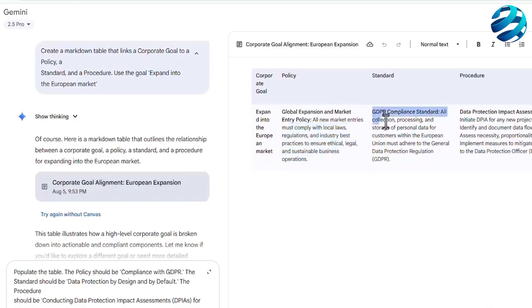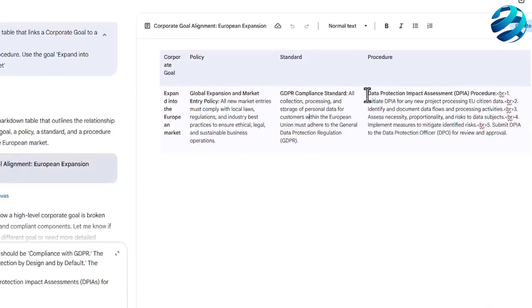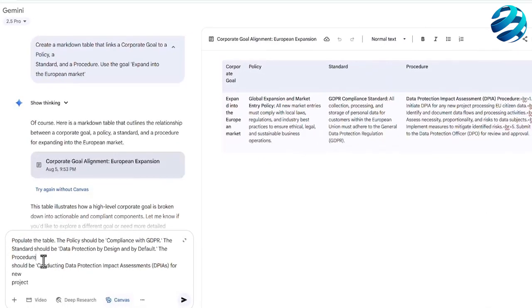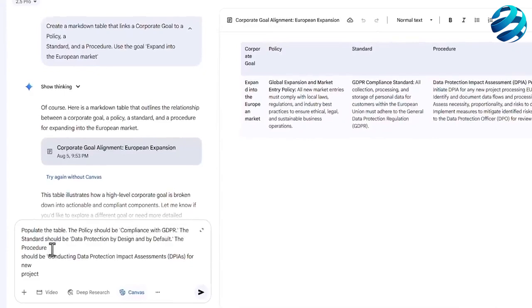Then you have the standard. For example, this European market is covered by a GDPR compliance standard for data protection. And then the procedure could be for running a data protection impact assessment, which is one of the key analyses required under GDPR to be implemented for this kind of European market, right? So then the policy should be compliance with GDPR, the standard should be data protection by design and default.